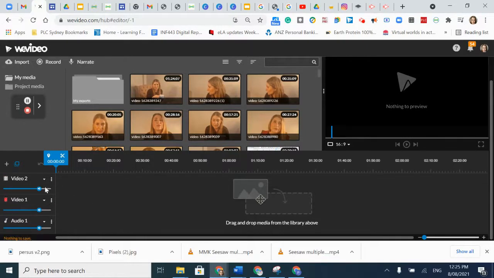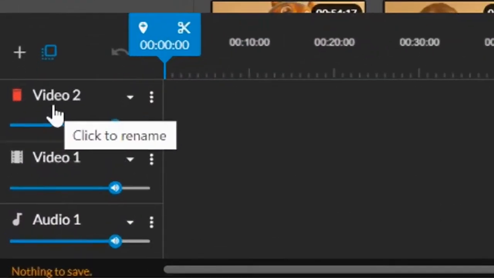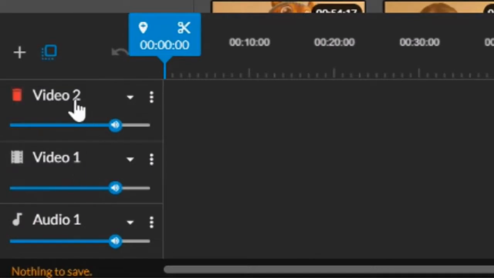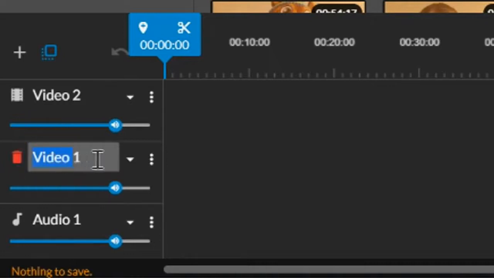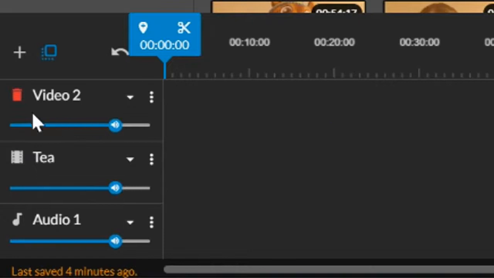Now, by default, my WeVideo will start with 2 video layers, and you can see they're named video 1 and video 2. So I'm going to need to add video layers. And what I might do to make it easier is I'm actually going to rename them. So by default, they're named 1, 2, 3. I'm going to click on the words video 1 and I'm going to rename them. So I'm going to have T, and that's where my T character goes. And then I'm going to have singing, and that's where my singing character goes.